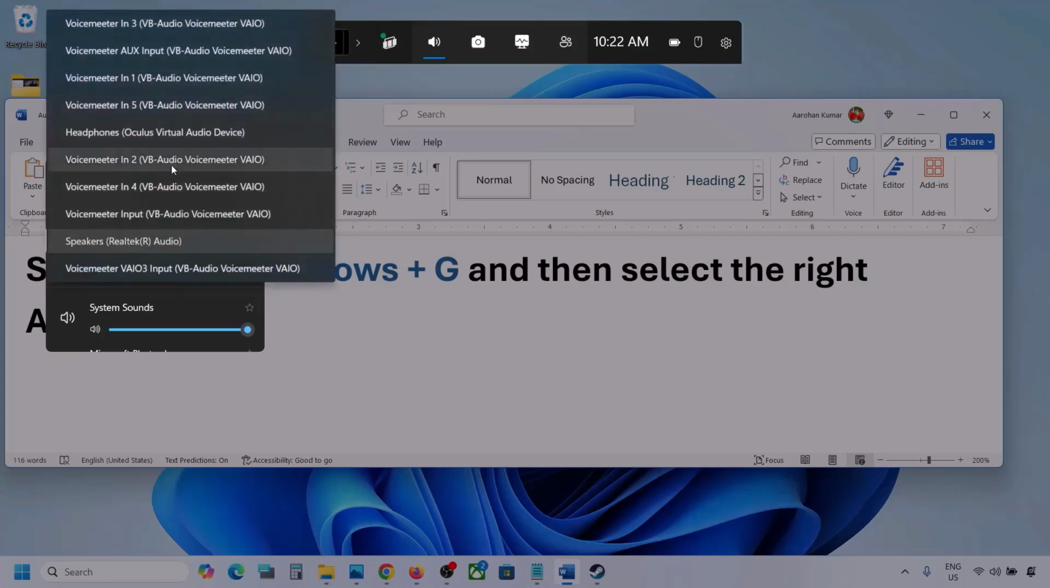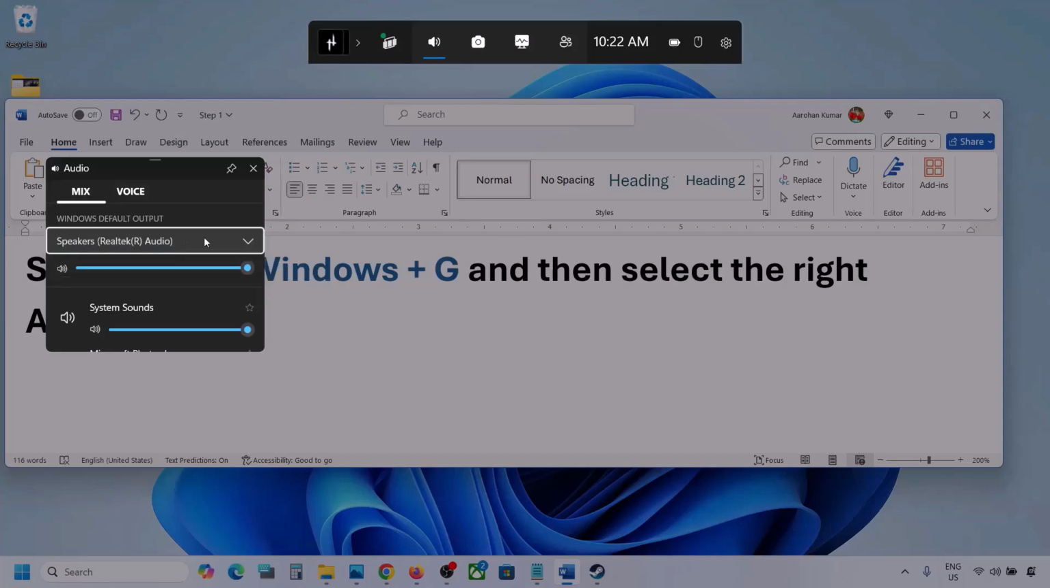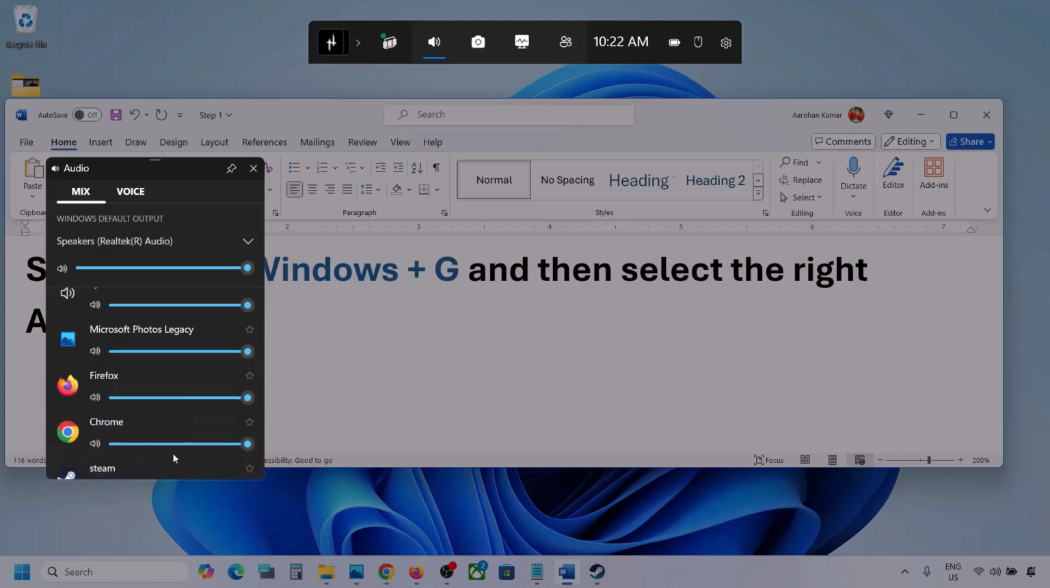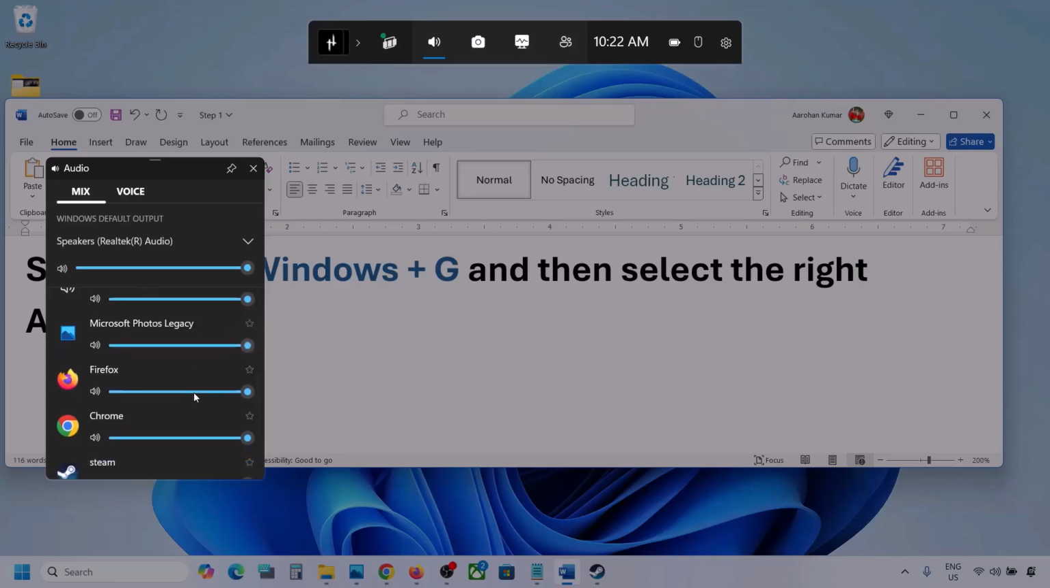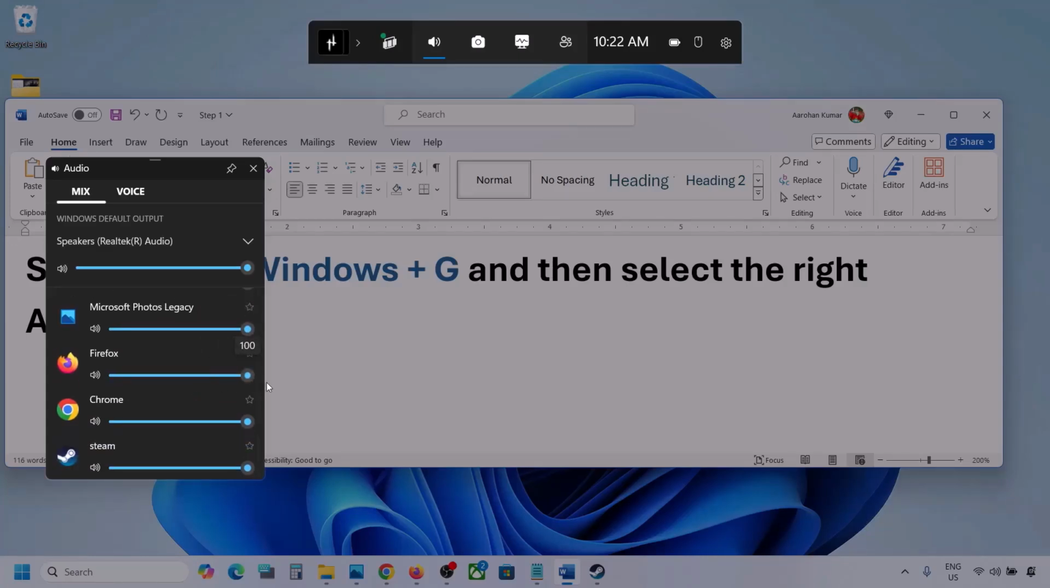You might see multiple audio devices over here. Make sure that you select the audio device which you're using. So in my case, I'm using this one. And here you can see different applications also over here. And if you see the game over here, then make sure it is set to the speaker, the slider is set to maximum. I'm showing you with a different application, but you will see your game. If the game is running, you will see the game over here. Set it to maximum.